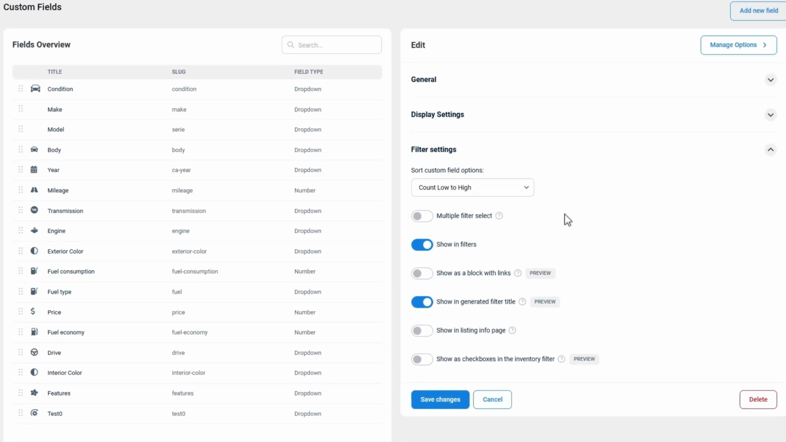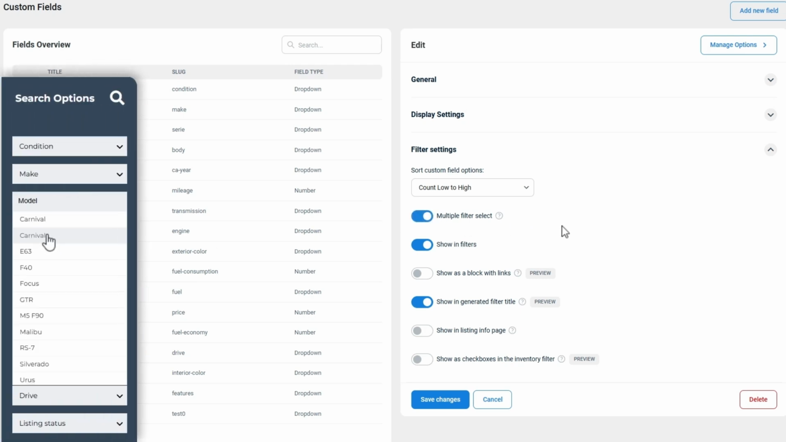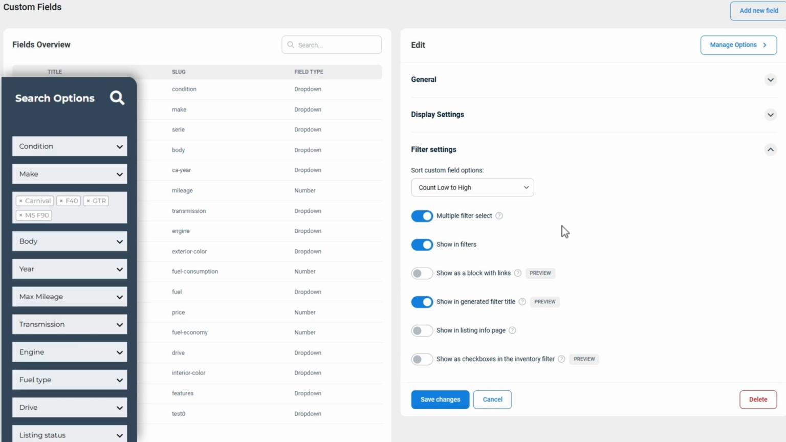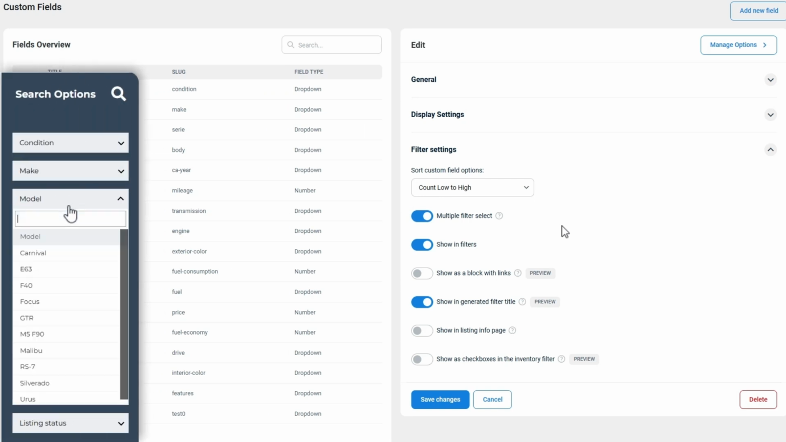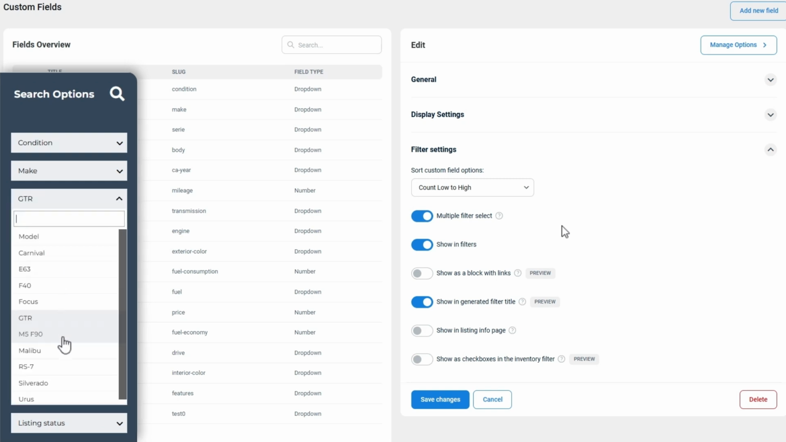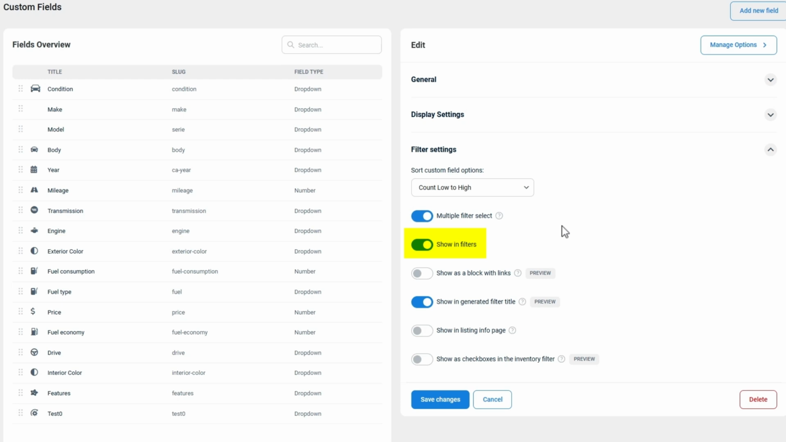The next one is multiple filter select. If you enable this option, it will let you choose different options of the custom field at the same time. If you disable it, users can only choose one custom field option in the search filter. The next one, show in filters. This is the important setting, because if you disable it, the entire filter settings do not work, because literally this custom field will not be displayed in search filters.